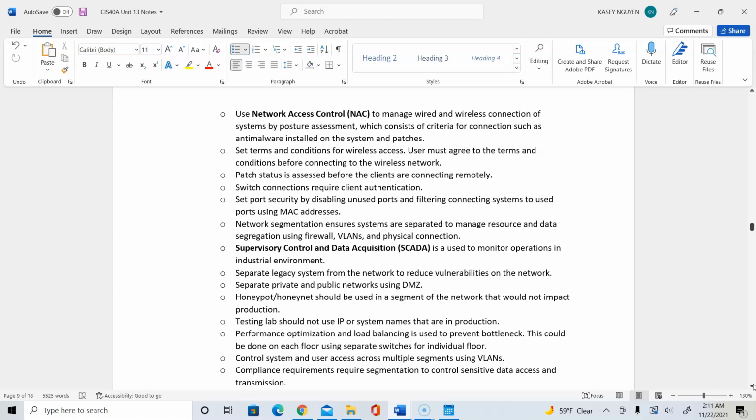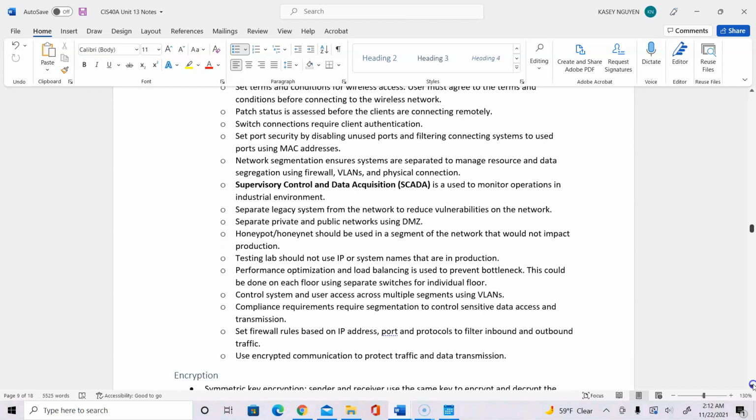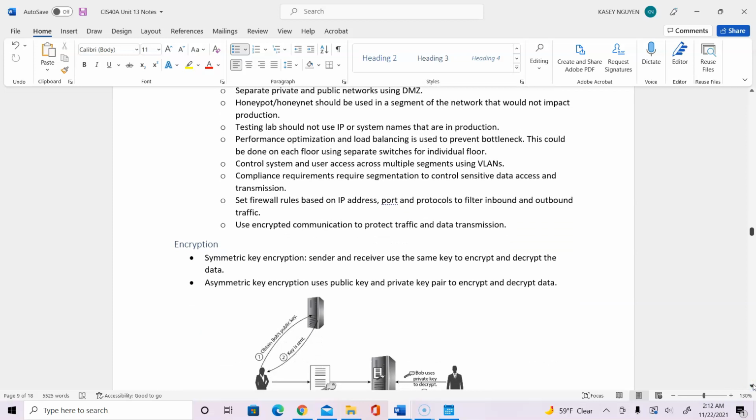We also want to follow compliance requirements, especially when we are protecting sensitive data, through network segmentation and implementing filtering rules and blocks to accomplish this. Then the last two things would be to set firewall rules based on IP address, MAC address, port, and protocols, especially for inbound and outbound traffic, and to use encrypted communication to protect our traffic and data transmission.